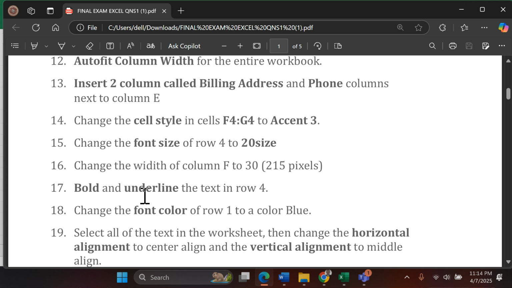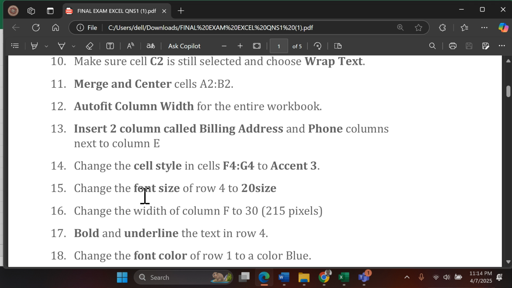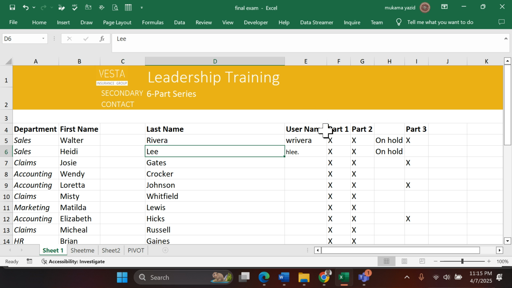We go to another part. Which number are we answering? Which number? We finished 13. Insert two columns called billing address and phone. So we're going to insert two columns next to E. So we go to our workbook and we see this is column E. They said next to E. They want either before E or after E.